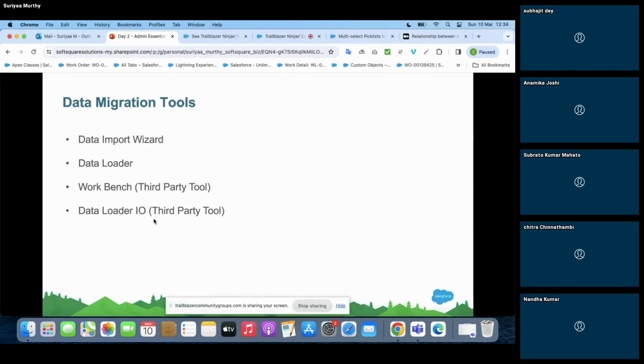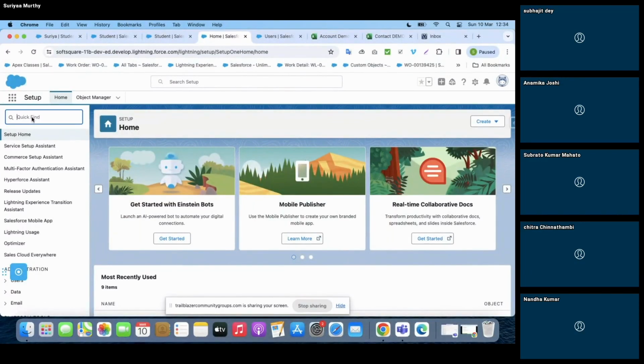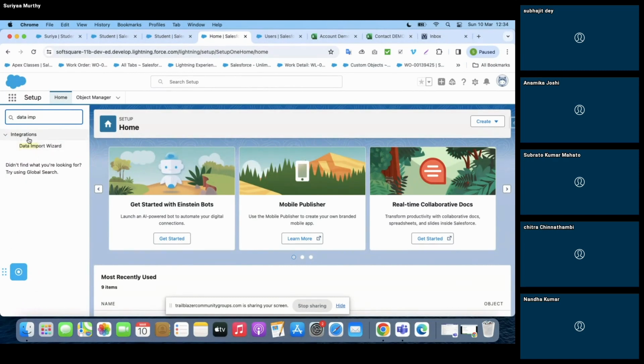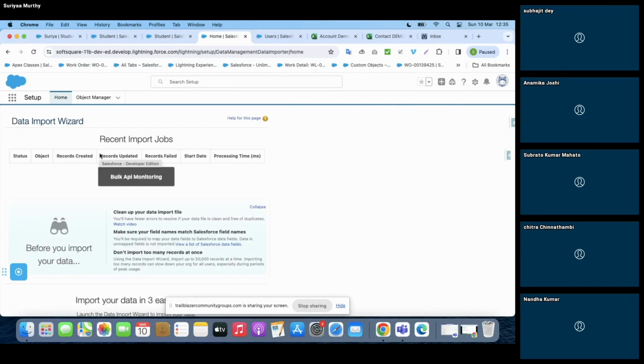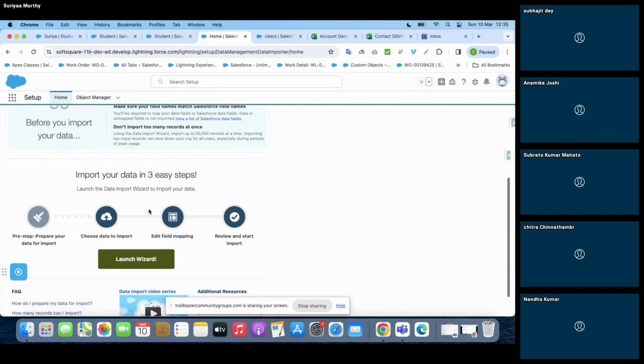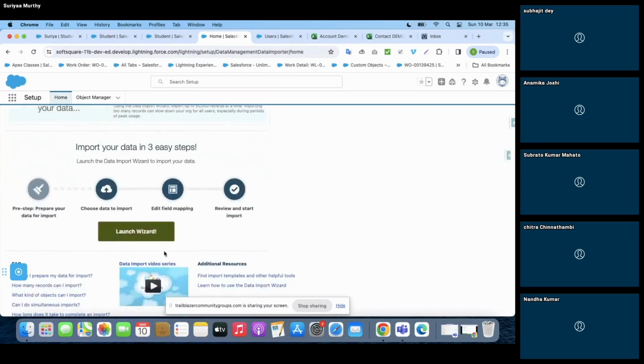Data import wizard is nothing but a Salesforce built-in application. For example, this is a Salesforce environment, and if I click data import in the setup, I have this. So these are all the integrations that we do. Data import wizard is the built-in functionality of Salesforce that has been available from the initial time. There are some considerations while working on the import that I will cover in the next slide. This is how the data import wizard looks. In this you can see the status, how many records are created, how many are updated, how many failed, everything, right? You have a launch wizard here.